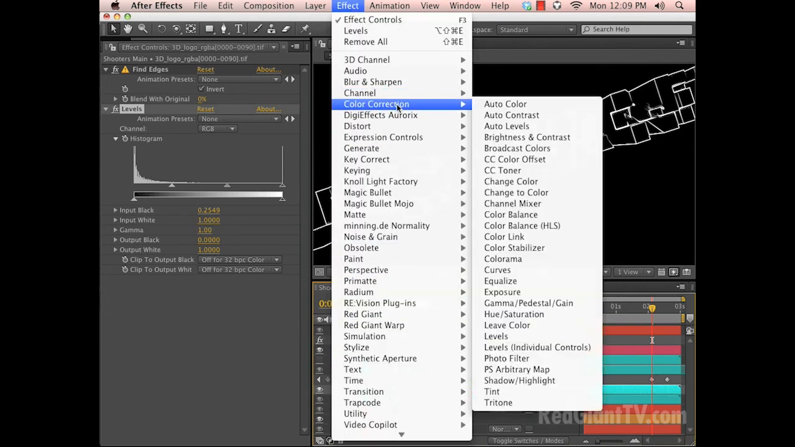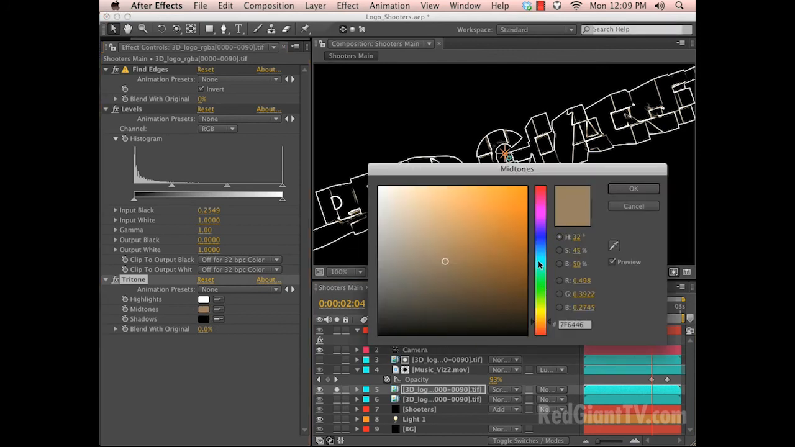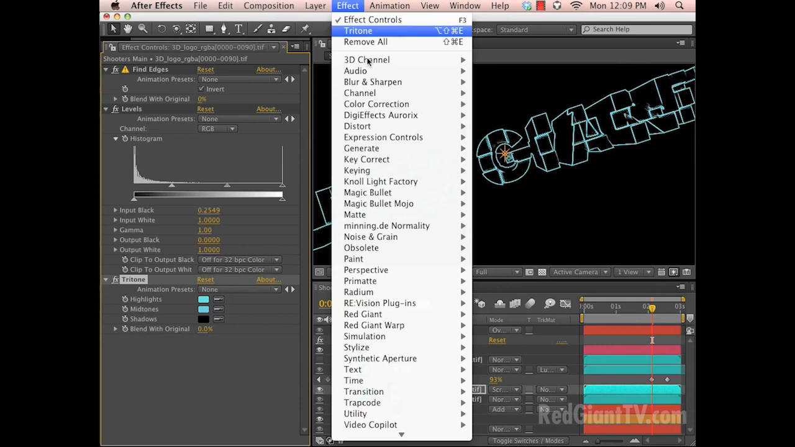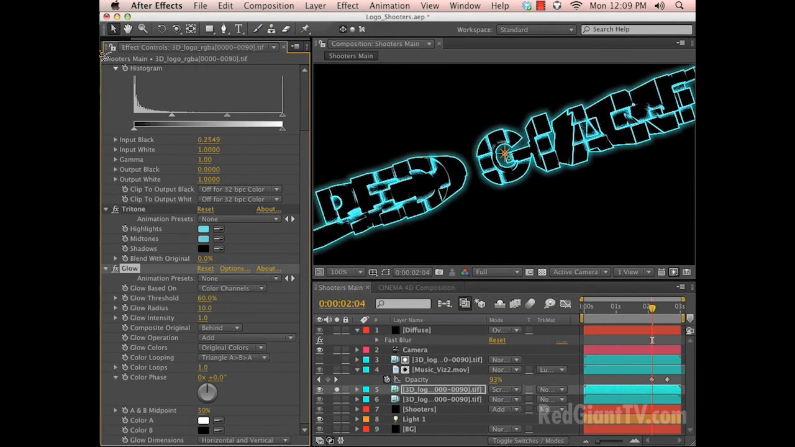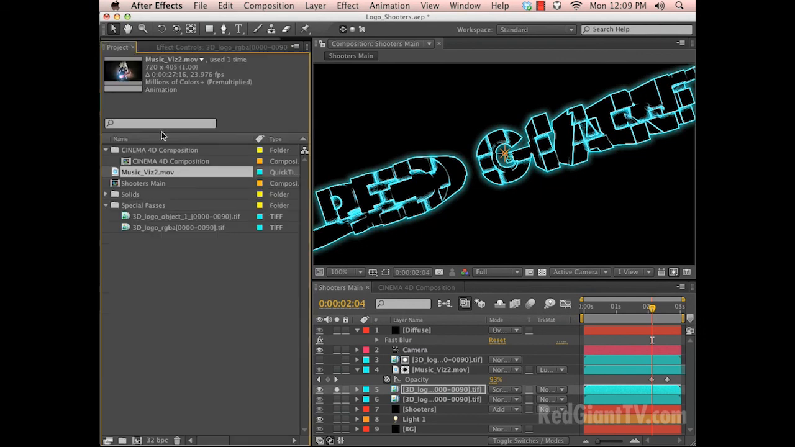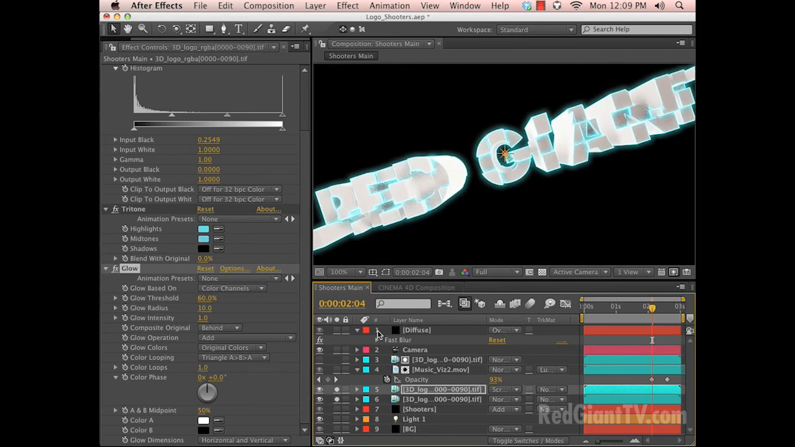In fact, before I add that glow, I'm going to drop some tritone on this so I can colorize it just a little bit. We'll give a kind of a bluish cast to this right here, and a little teal kind of look. And then let's go in, add stylize, and glow. Again, make sure we're working at 32 bits per channel, get a nice heavy glow. And we'll see how this mixes back in with the original.